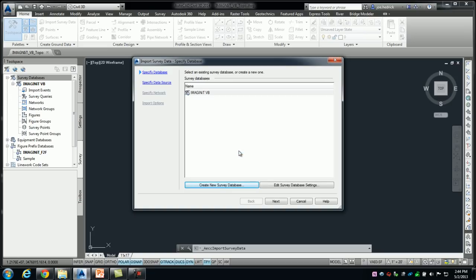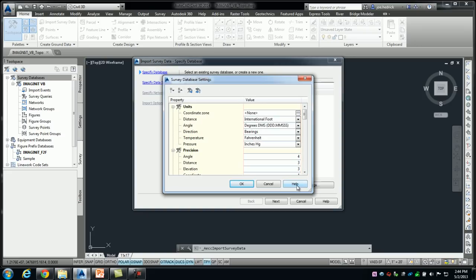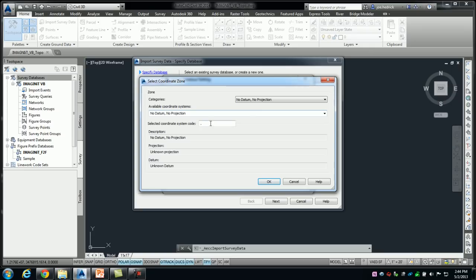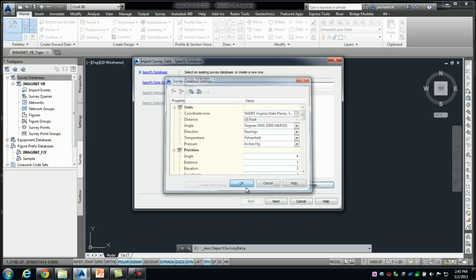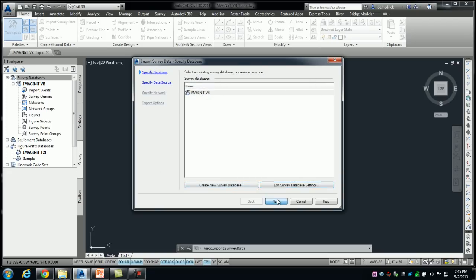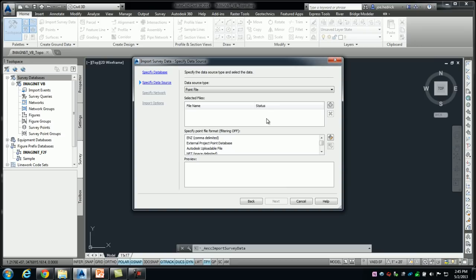Once we have our database created, the next thing we need to do is take a look at the settings. This is very important because out of the box, Civil 3D will default to international feet. Unfortunately, in the United States, this typically is not what we want. So we could come in and set either US survey feet, or I could give my survey database a coordinate system. Now that that's set, I'm ready to move on and pick the data source.